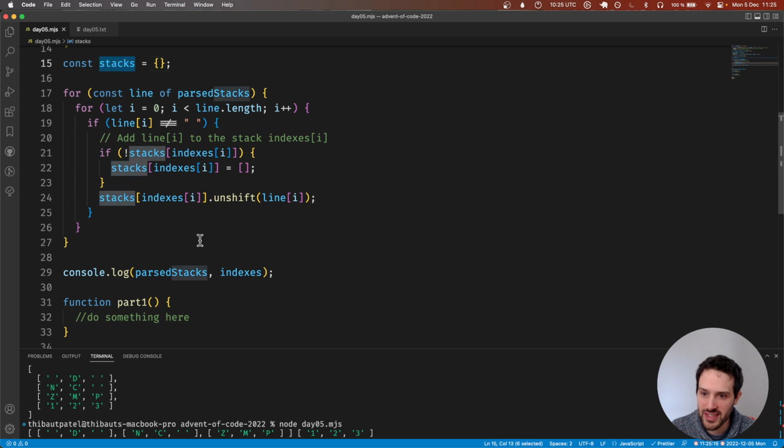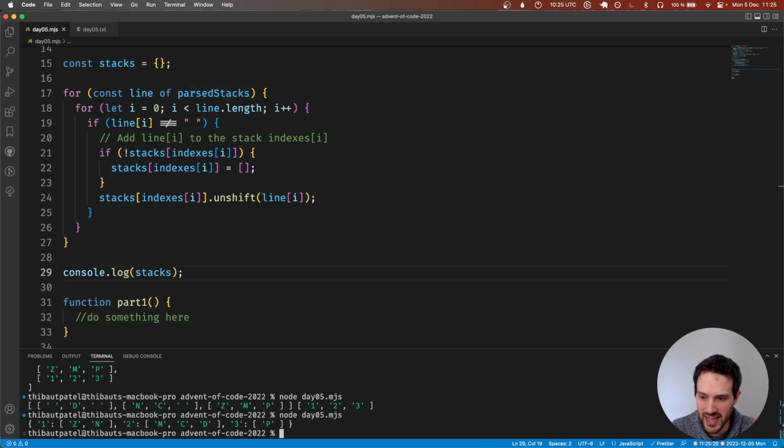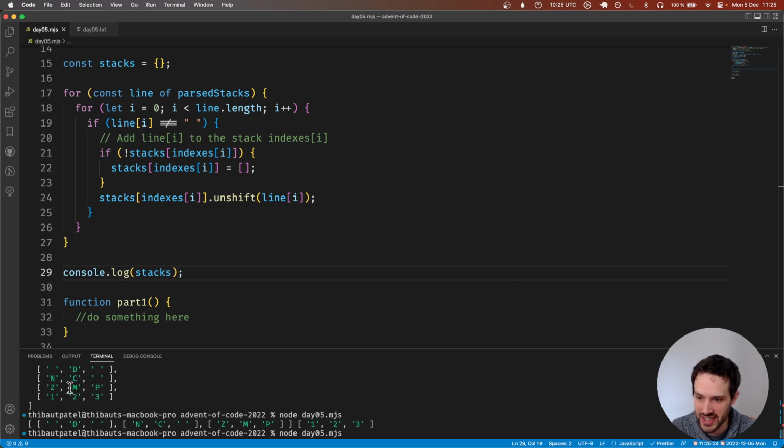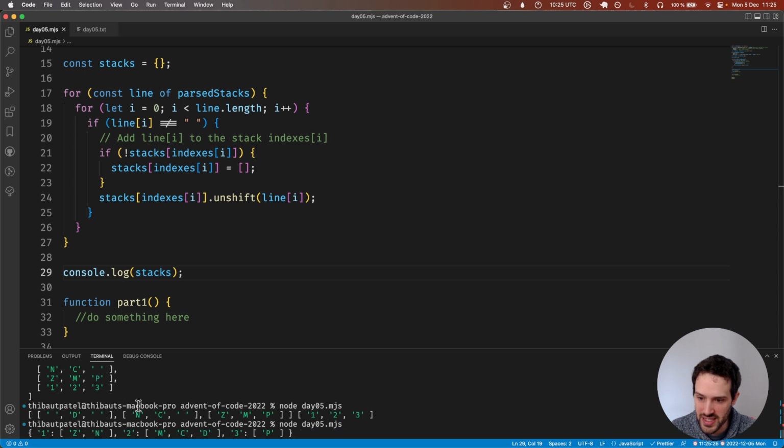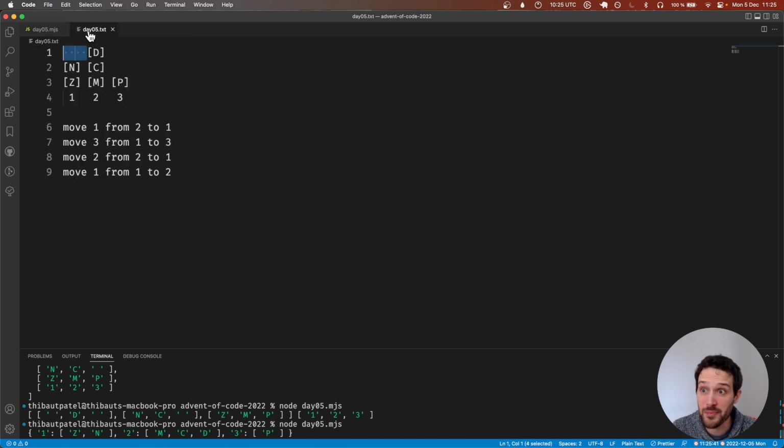So if we display now the stacks, let's see how it looks. We have 1, which is Z and N, 2 that is M, C, D, and 3 it's P. So this is working exactly as we want. So this is good. I love when we go slowly but surely. Next step is to parse the moves here.